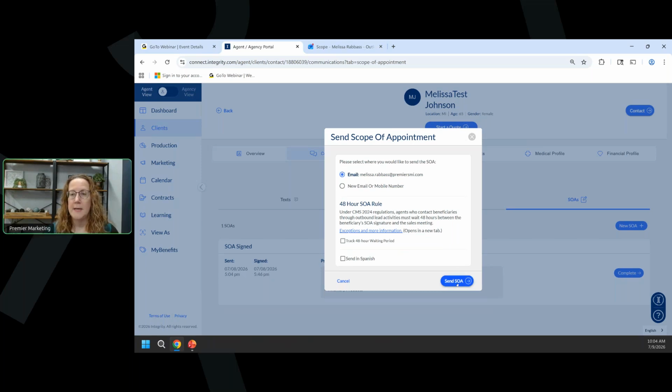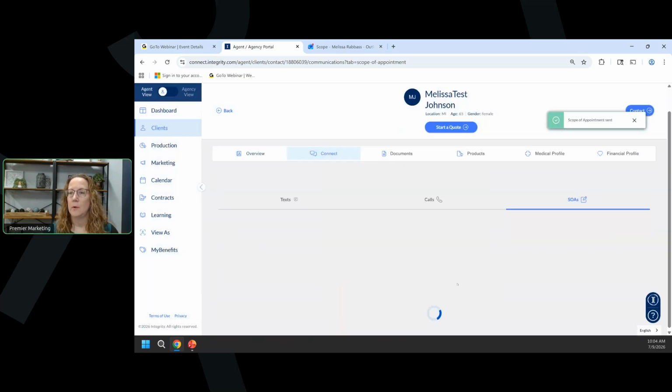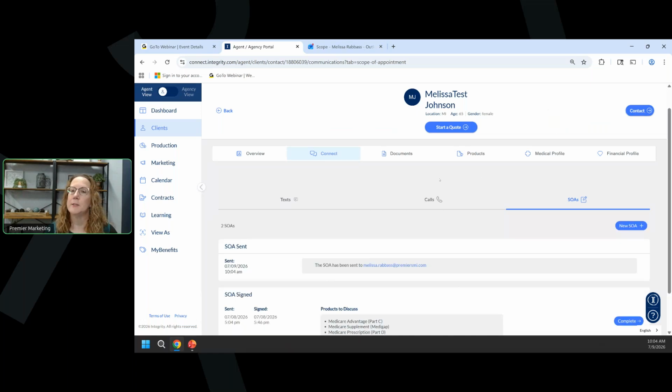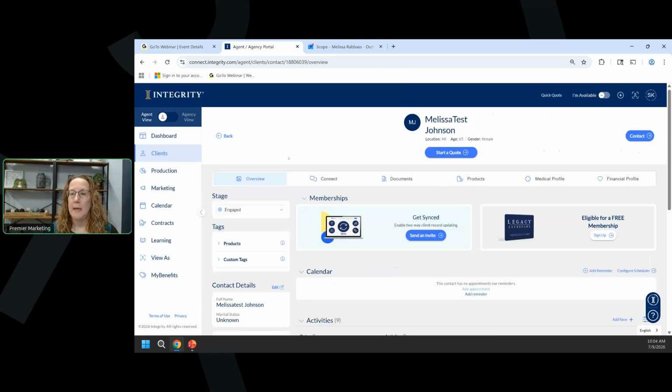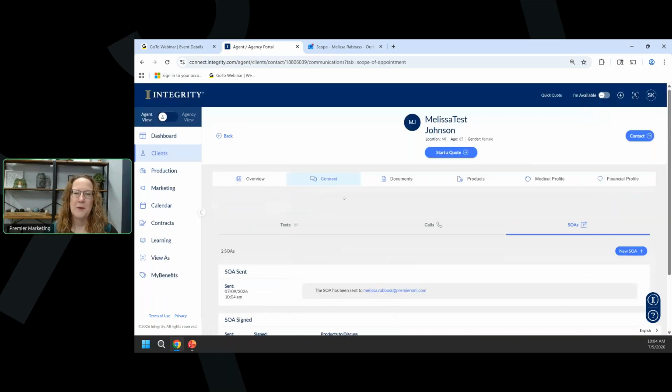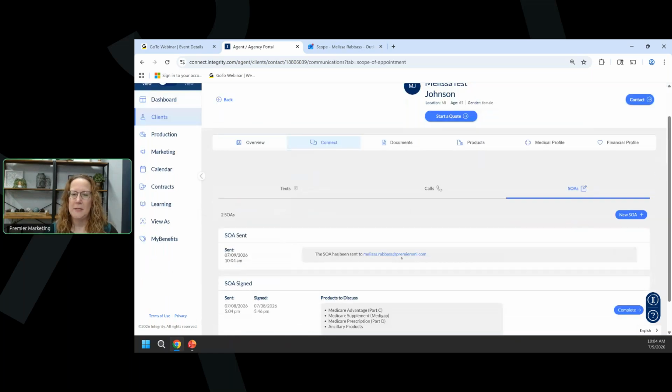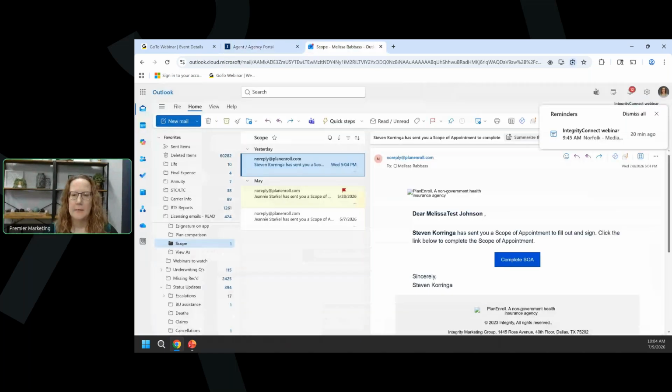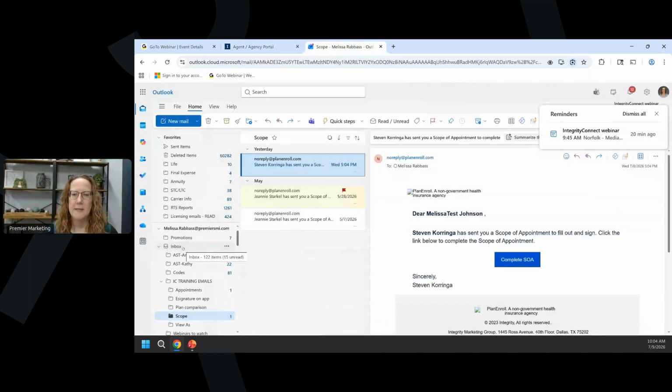And then you just hit send SOA, and it will pop up a little button saying, hey, I sent that scope of appointment. And also you'll see here in your activities, give it a minute. Okay, so in Connect, you can see that the scope has been sent, and then it will also populate a note in the overview. All right, I am going to see if by chance it did come through.